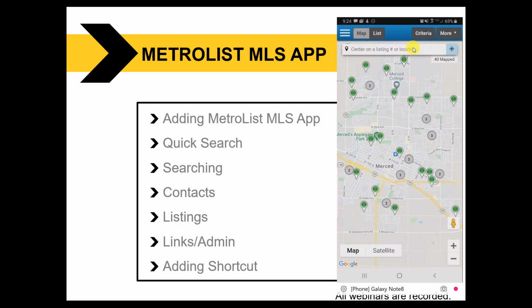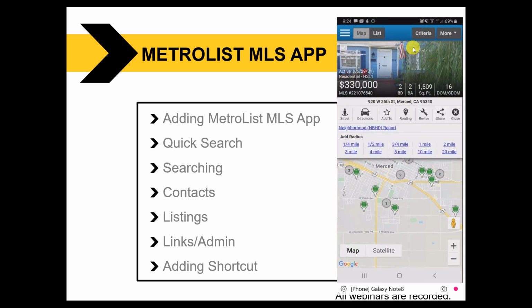So if I click on one of these listings, it's going to give you a little preview of the property. I can see the photo. I have all of these options right down here. I can see the street view and the directions to the property. I can again add this to a cart, set up some routing, and use my phone's GPS or Waze or Google Maps or Apple Maps to actually physically navigate to this property.